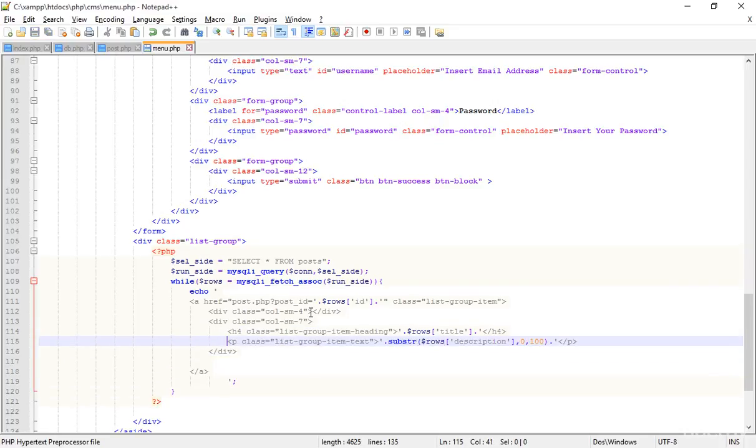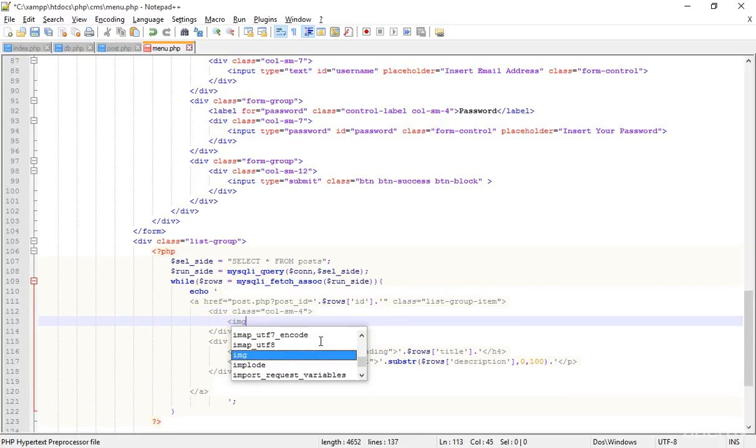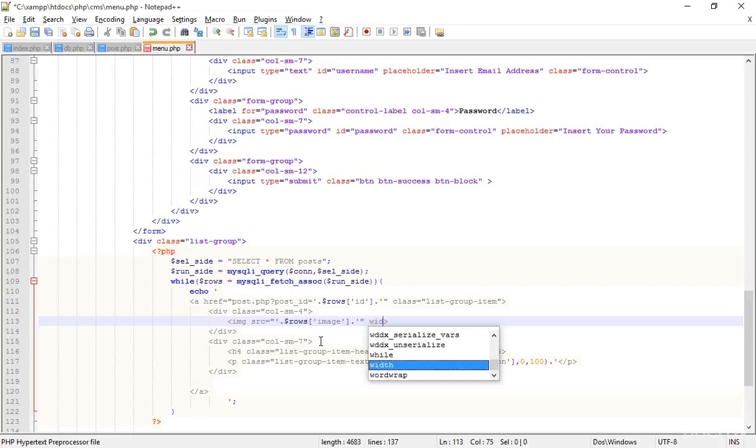And now here in the col-sm-4, what I'm going to do is adding an img tag with src. And what is the source? I'm just adding the database, you know, $raws, okay, and this is the image. And after that we must use the period sign for concatenating. Okay, that is perfect. Press a space and do some more things, like I'm adding the width. How much width do I want? I'm just putting 100% width.